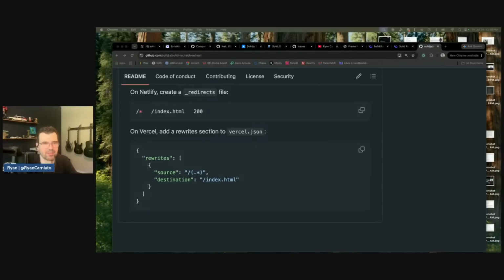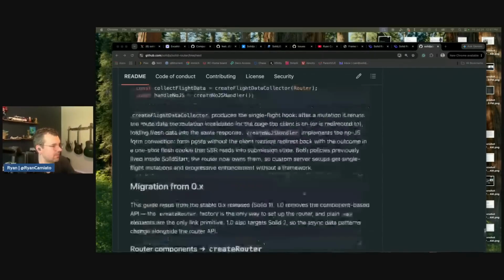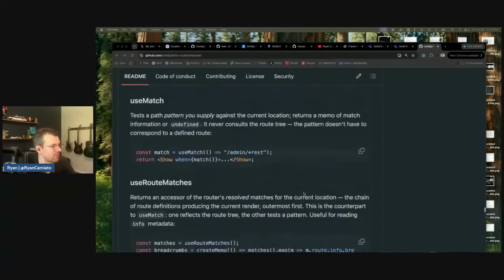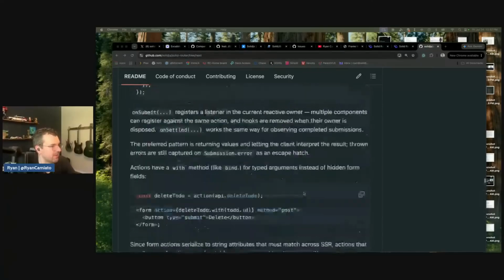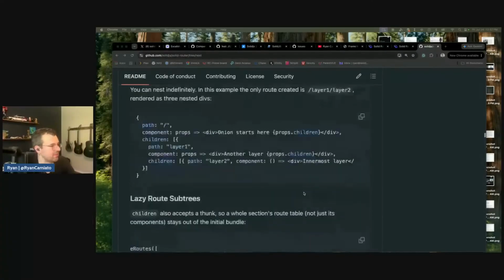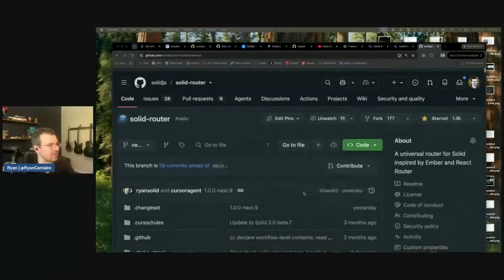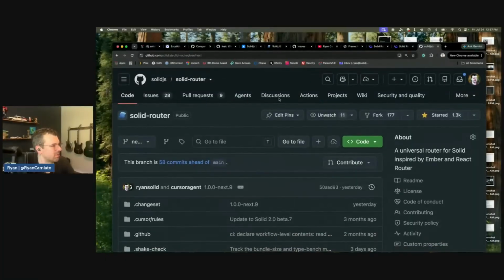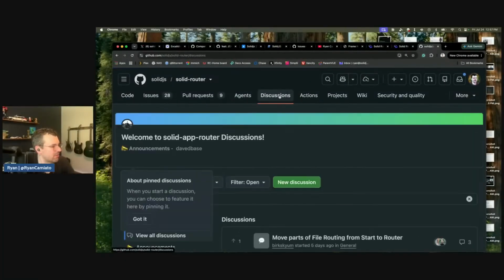I don't know if anyone has any thoughts on all that, but that is the proposal for Solid Router 1.0. It's currently out on the Solid 2.0 branch. So yeah, all it's missing is the file system, arguably. And there's actually a discussion proposal about that in progress right now.